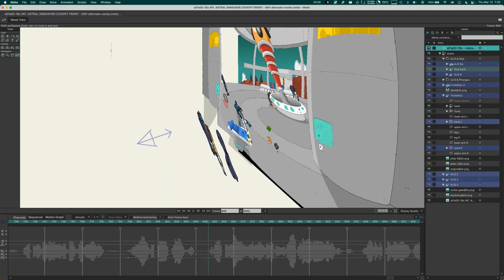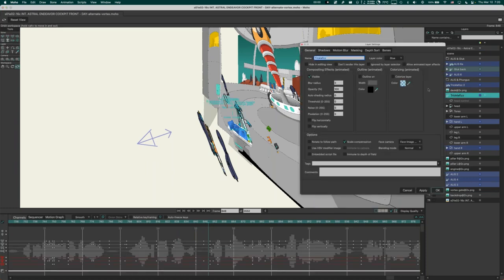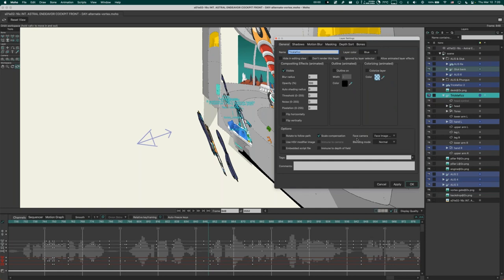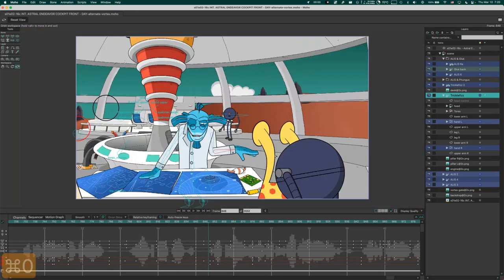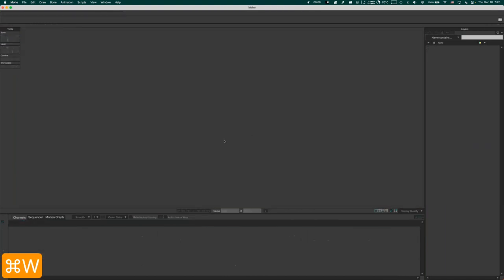And this is super easy to do. You just take the character you want to face the camera. In the layer settings here, there's this face camera option, and you tell it to face image plane axis. I've used this in a few places where I wanted to tilt the camera up or down and didn't want the characters to look like cardboard cutouts.